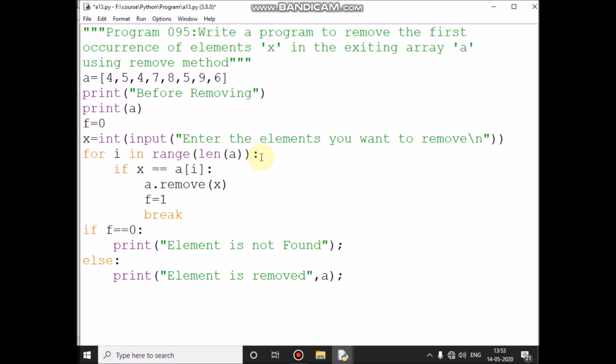Every loop statement ends with a colon. The condition is true, so control comes inside the loop. Here x value is 5. Is 5 equal to A of 0th location value, that is 5? Here I am using the comparison. A of 0th location value is 4, so the condition is false. Control comes here and increments the i value, and the i value becomes 1.